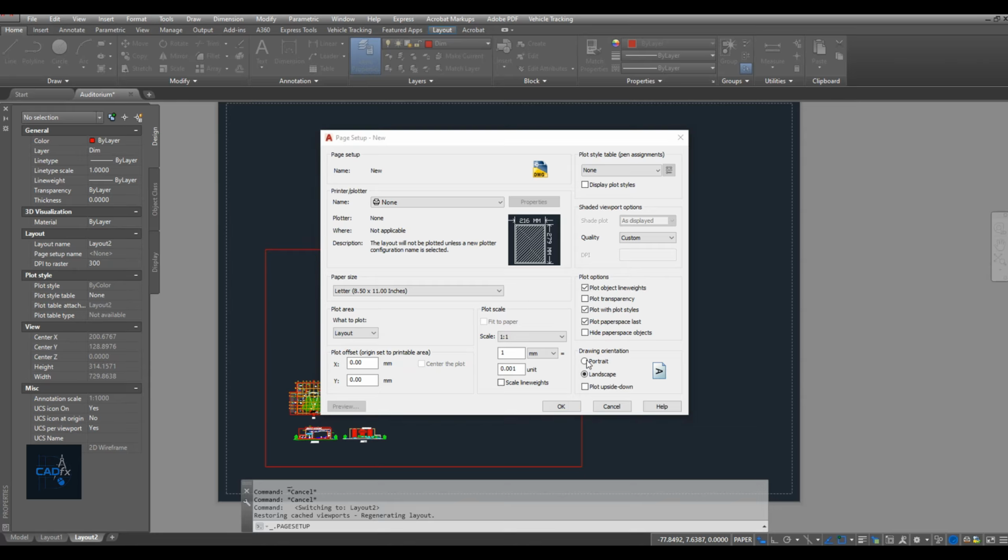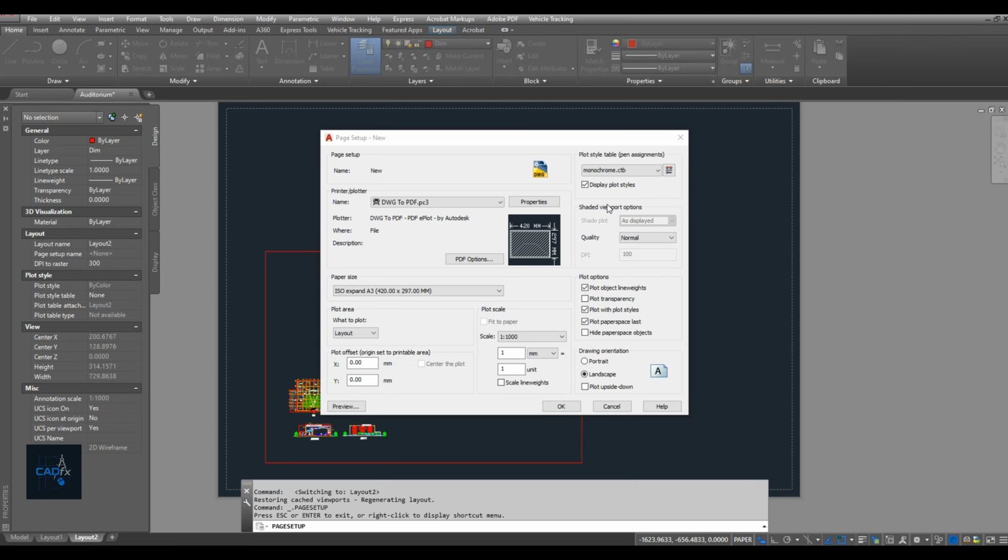The next setting is drawing orientation. This option lets you set your sheet to portrait, landscape, or even plot upside down if required. Finally, preview lets you see exactly how your drawing will appear on paper before plotting, helping you catch any issues before printing. Using the settings and options we just discussed, I prepared my page setup like this.